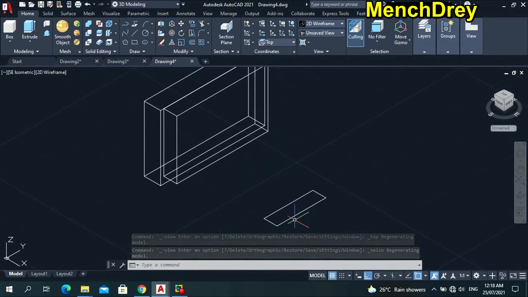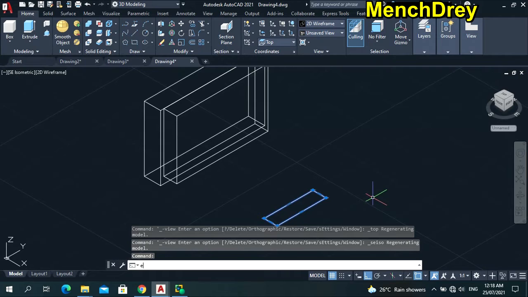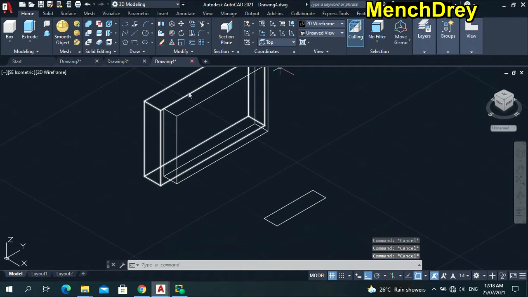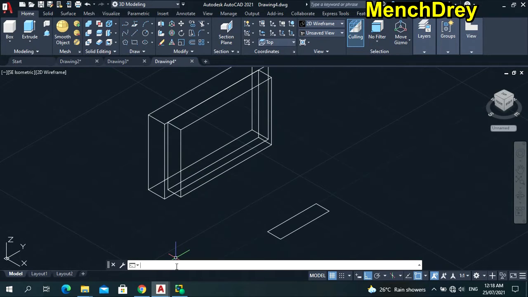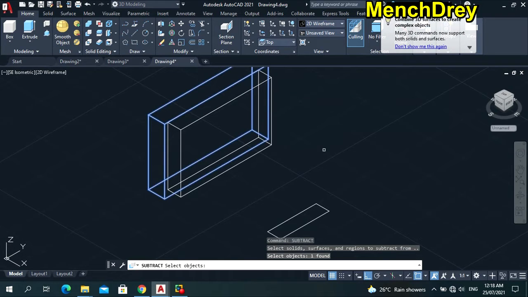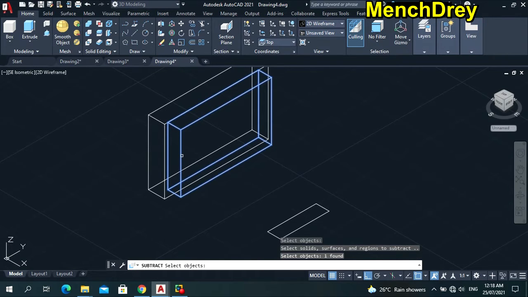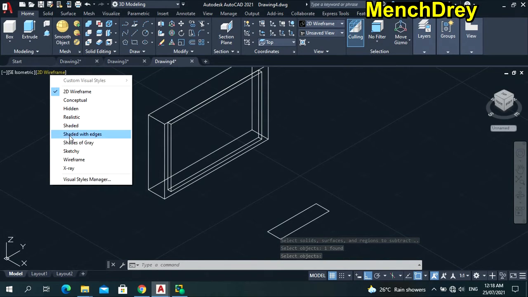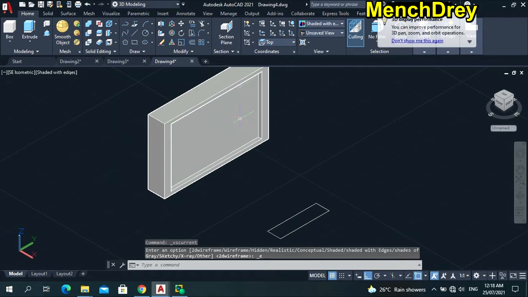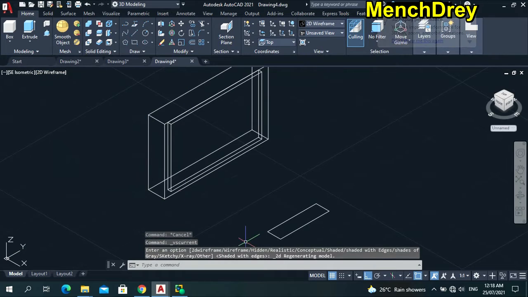Okay, then I'll extrude this one later. Okay, so let's extrude this later. Alright, so let's use the subtract tool. Enter. Then I'll choose this big rectangle, enter. Then I'll choose this medium rectangle, enter. So we're going to check that using shaded with edges. You can see now a simple monitor. Okay, so let's go back to 2D wireframe.